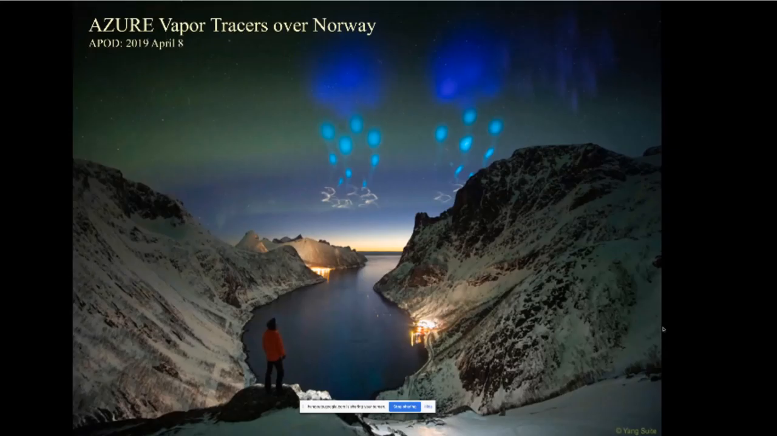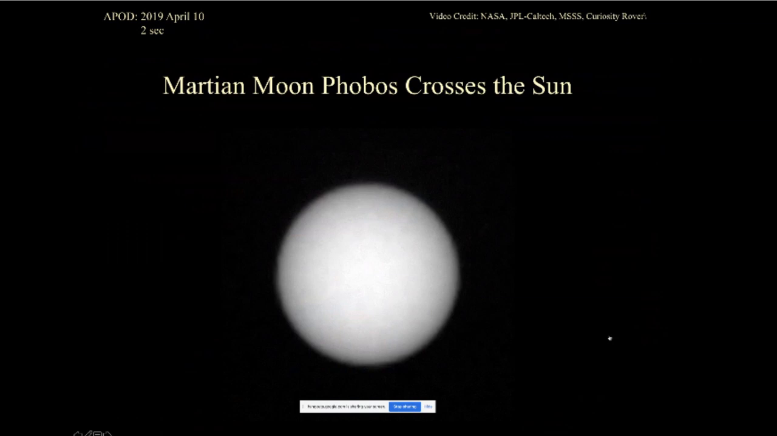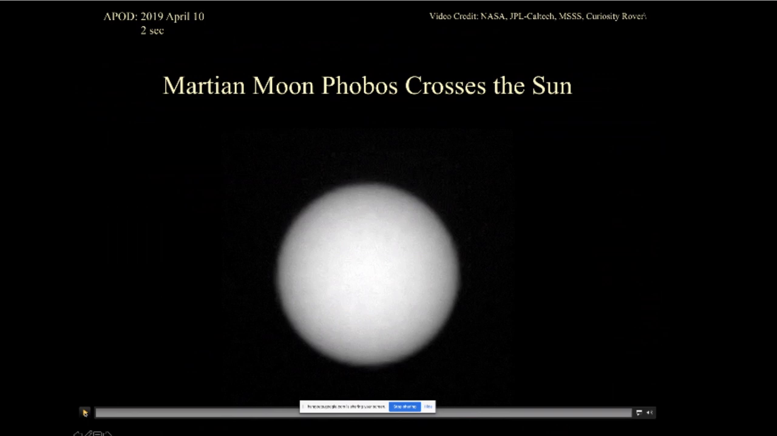Okay, I will continue. So let's say you were on Mars and you wanted to see an eclipse. You don't have Earth's moon to do it, but you have the same sun, and you do have two other moons. So Phobos will occasionally cross the sun, and it looks pretty different from our eclipse. Here's what it looks like.